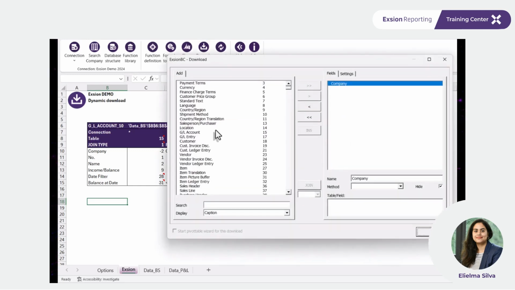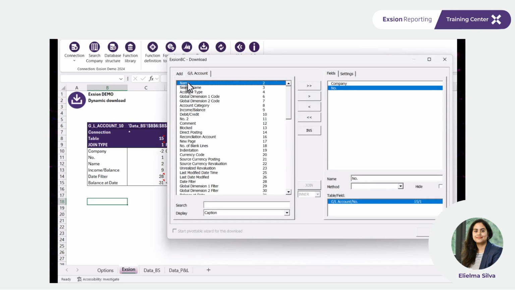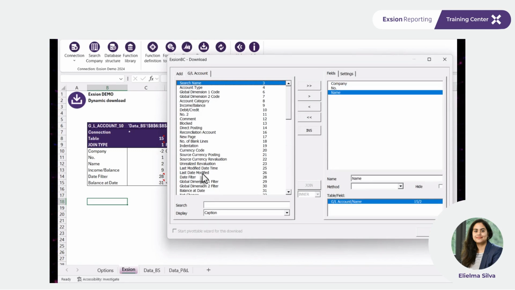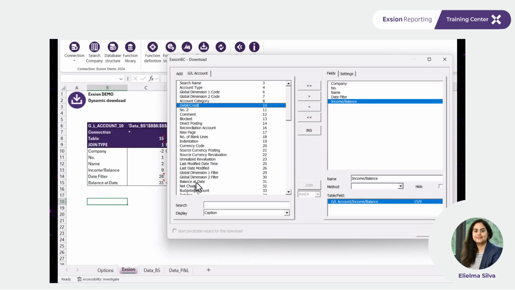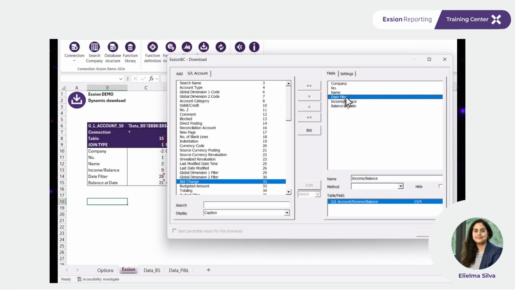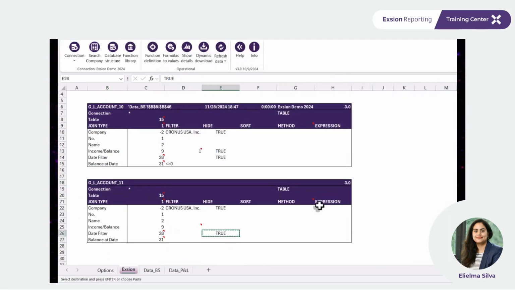So I will do a second download to show you the accounts for the income statement. So I will add the same fields and my balance at date, and I'm going to move them around. Press OK. And then I will hide again this one. And then also what I wanted to show you is that here I can see 0 equals income statement and 1 equals balance sheet. But if I type here income statement, it will still bring me my data.